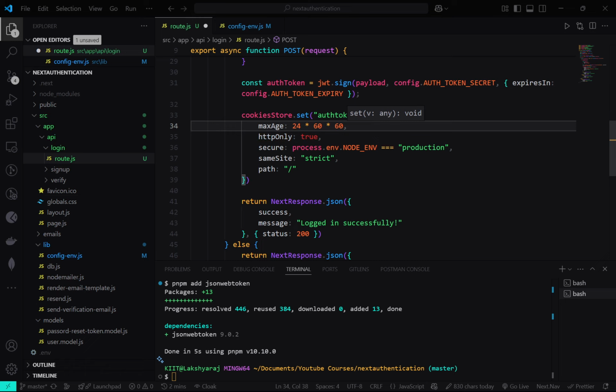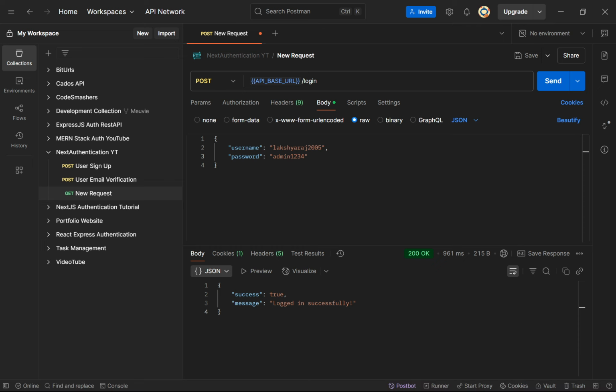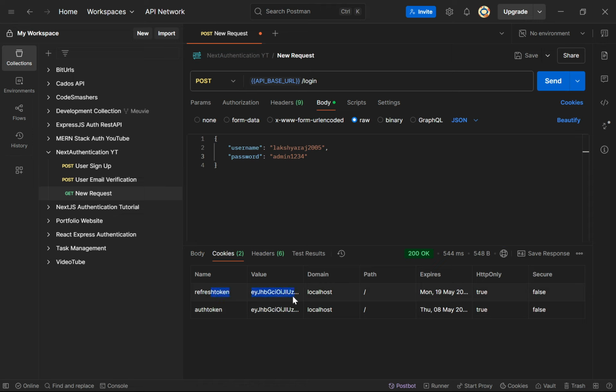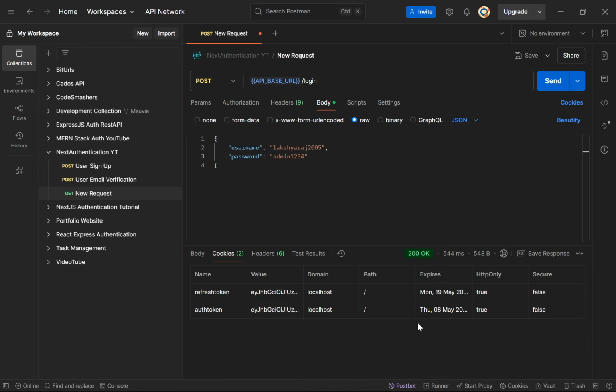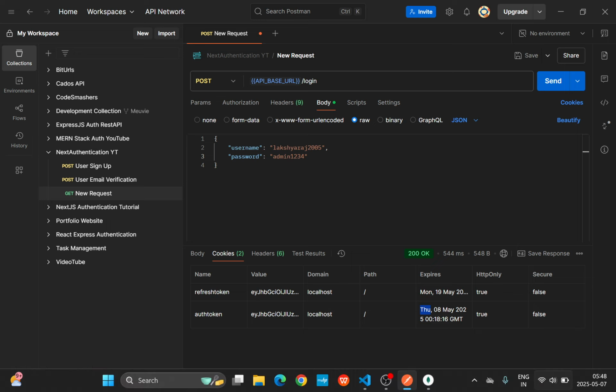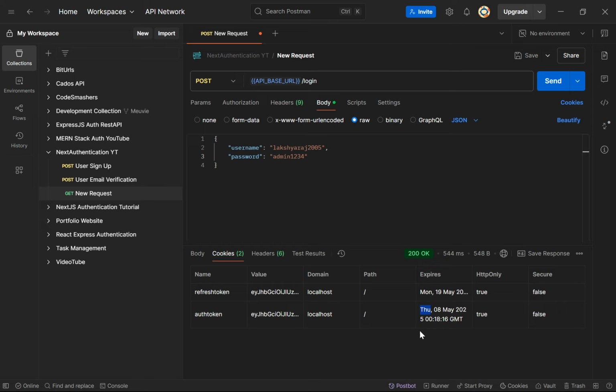Now, if I send the request, it will automatically set the key in my browser. If I send the request, now you can see we have got two cookies. Ignore this refresh token, I was working on a project before. You can see the expiration has been set to 8 May 2025. It's currently 7th May, 5:30 a.m., and this is in GMT. If you add 5 hours 30 minutes, you will get the IST timing.